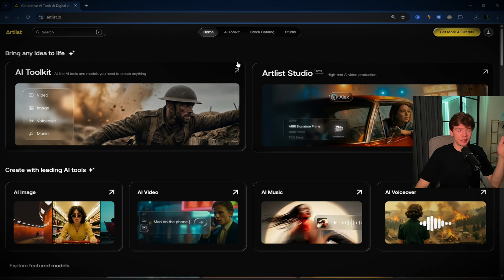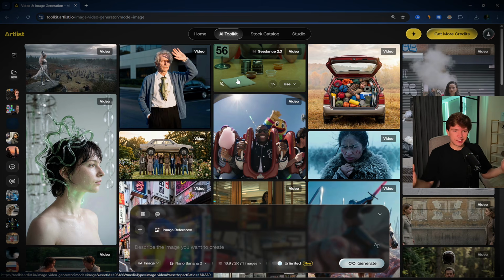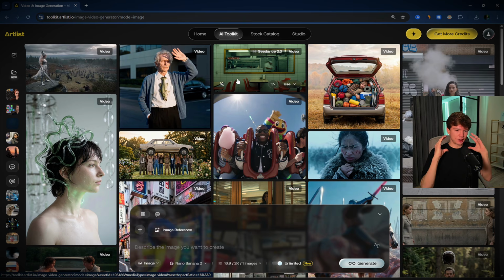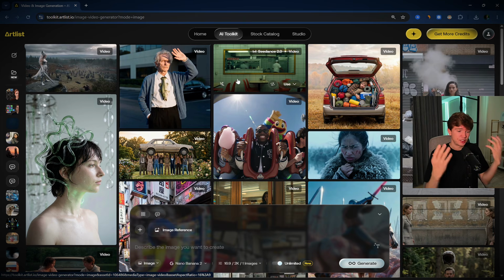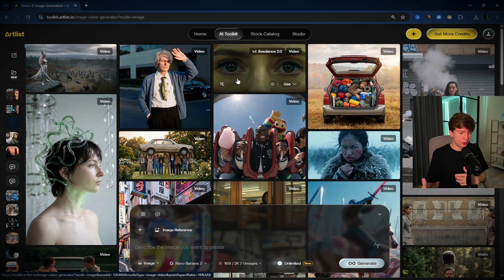But the first thing on my list is going to be AI Toolkit. And really, I guess it's the most basic and simple place where you're going to start potentially. It is the place where you're going to simply generate your images, videos, or voiceovers.